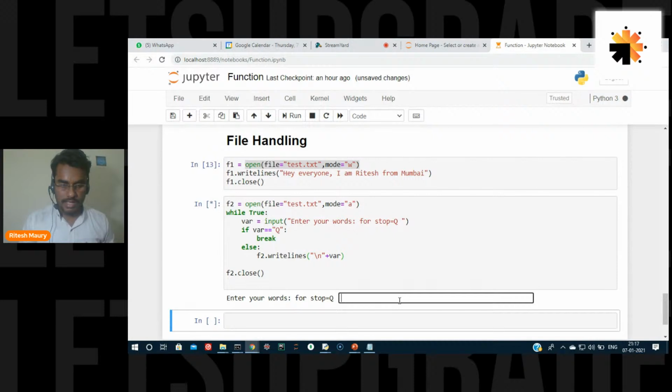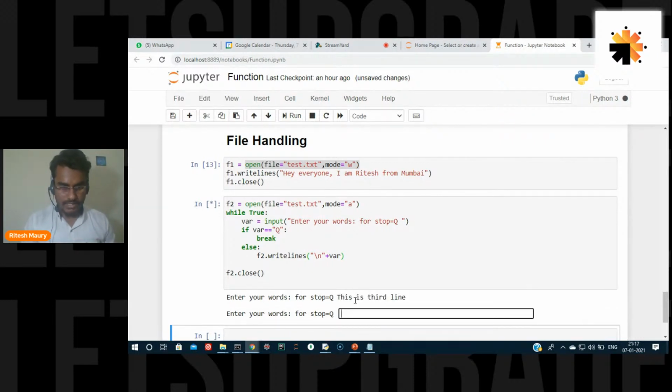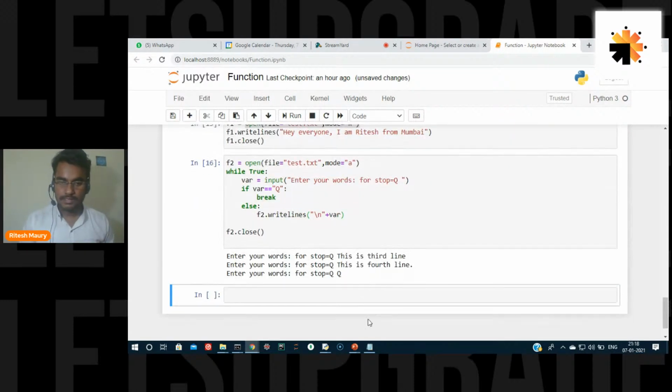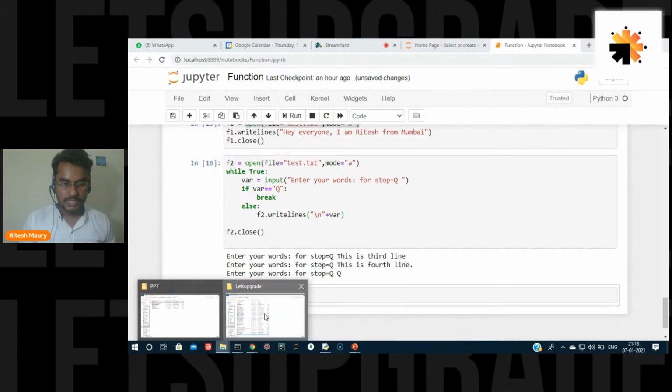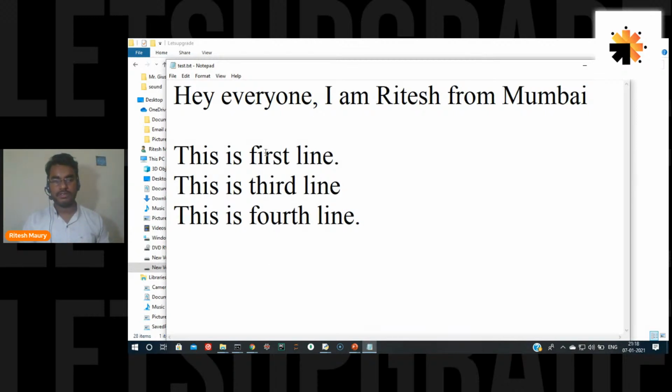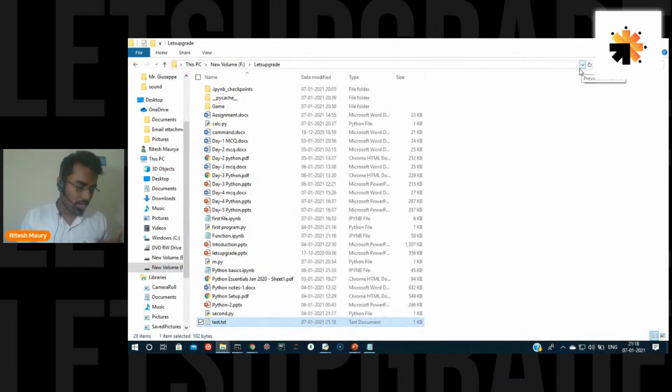Run these statements. Enter your words; for stop, just use Q. I'm writing here some statements: this is third line. Again asking the question, this is fourth line. Again asking the question, Q. Stop it. I think it's not stored in this file because the file is already open at that time. Yeah, okay, it's already there. This is the first line, this is the third line, this is fourth line. This way we can write our program.